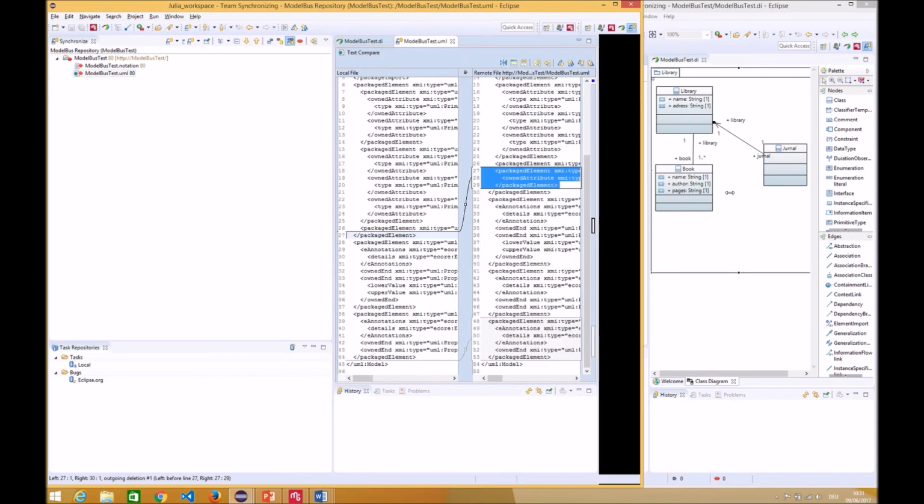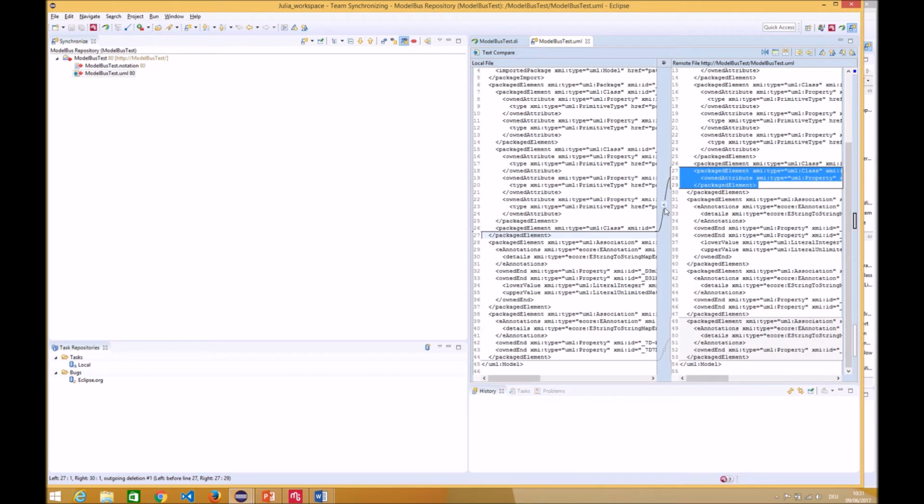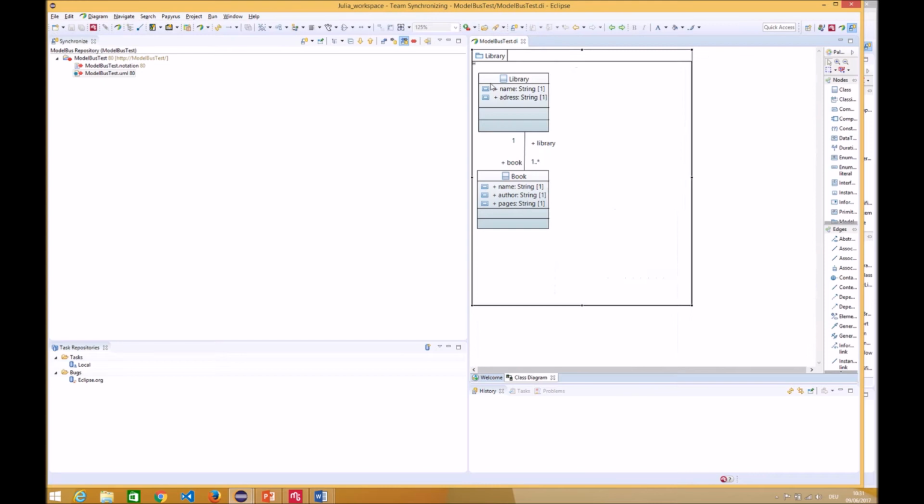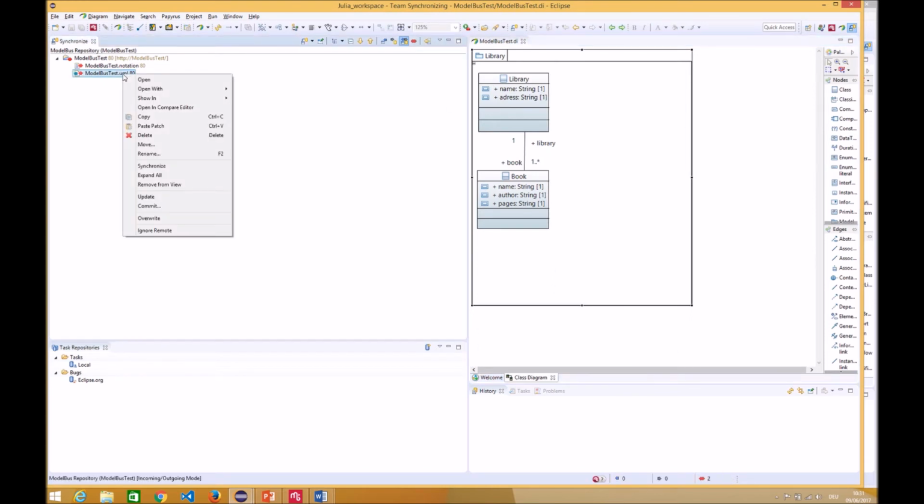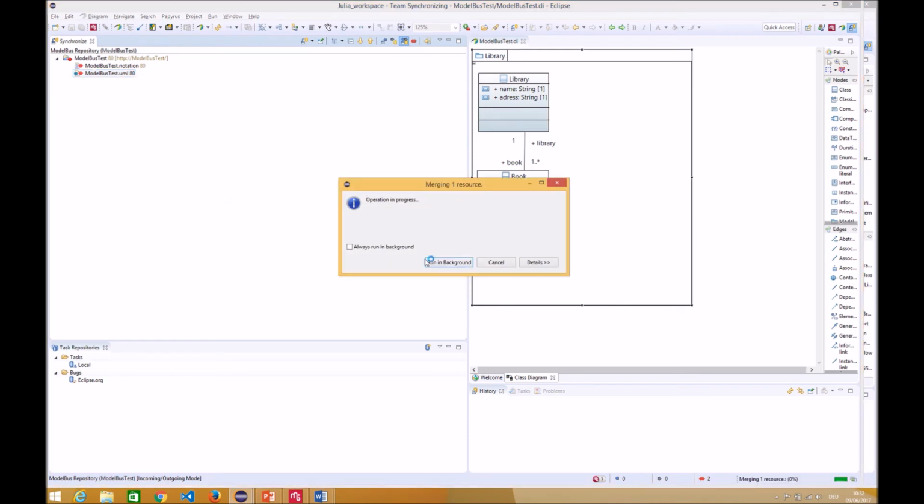As you can see, I compared it to the opened one, and we can now decide if we want to copy the current change from the right to the left, so from the repository to my local file. If I don't want to do this, I can also just commit my changes to the server by right clicking and going to Ignore Remote. This will allow me to commit my changes to the server without asking. But I don't want to do that, so I'll just update it and run it in the background so I get a new version.